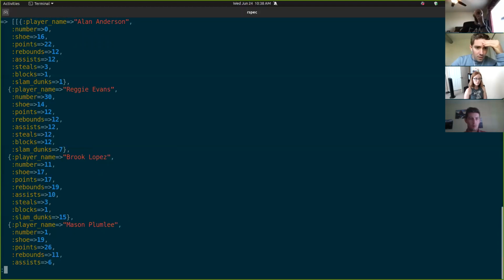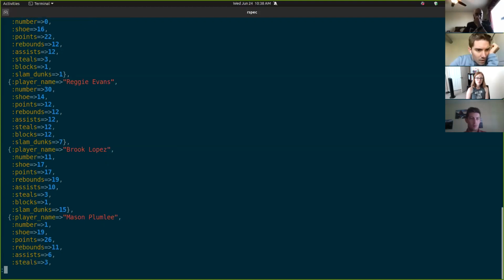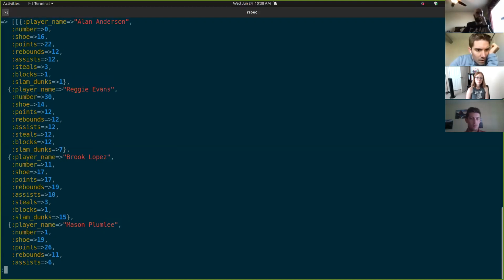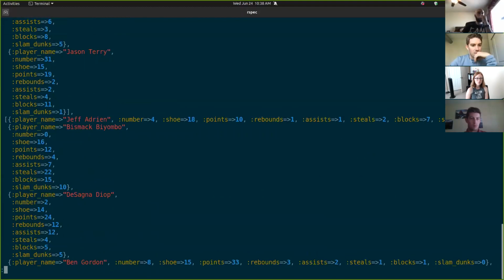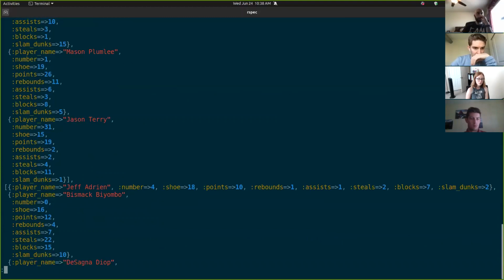Oh, interesting. Take a look at the very top left corner. What do you see there? After the arrow. An array inside an array. An array inside of an array, filled with hashes. And then right before Jeff Adrian, I see an array close and another array start. Mm-hmm. Bummer.